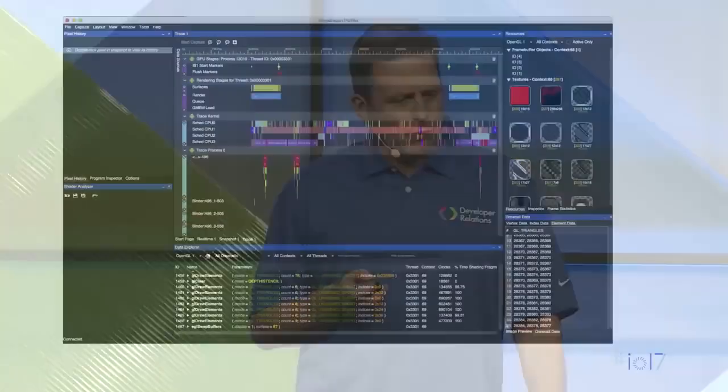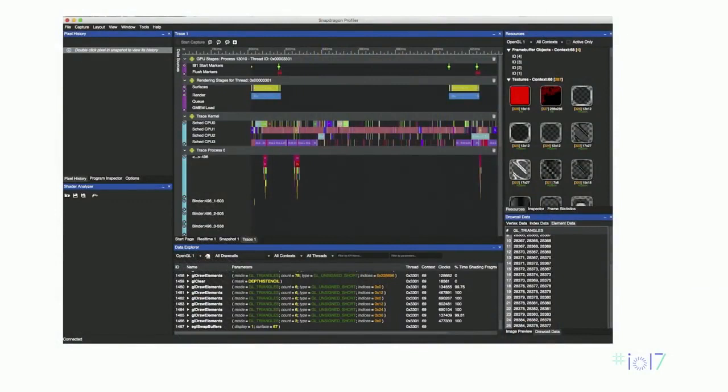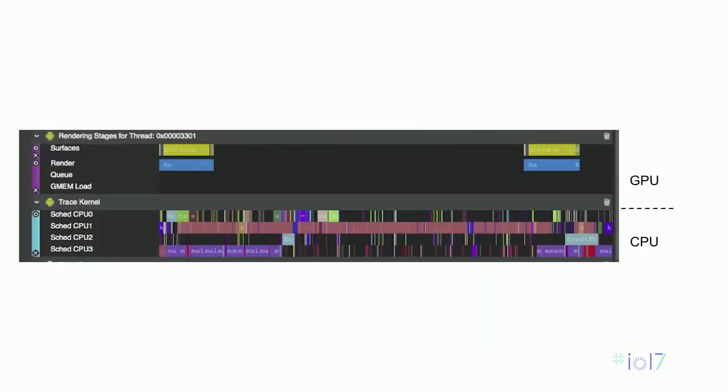So here's an example of profiling a game using the Qualcomm Snapdragon profiler. Let's see if we can find out where the bottleneck is. It shows CPU traces similar to systrace, and it also shows GPU traces. So on the lower part of this display here, we can see the CPU scheduling with colors corresponding to each thread. On the upper part is the GPU activity, where the blue bars represent when the GPU is rendering.